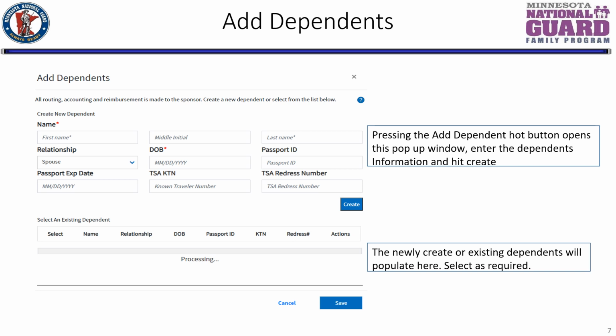And then down below where it says select an existing dependent, their information should populate, and that'll be shown on the next slide.